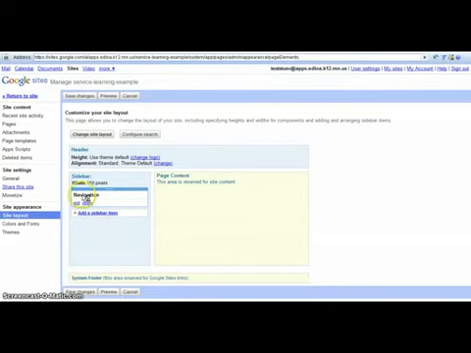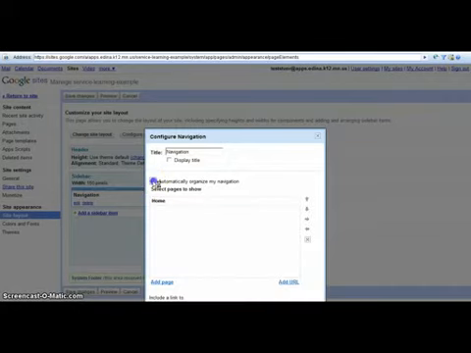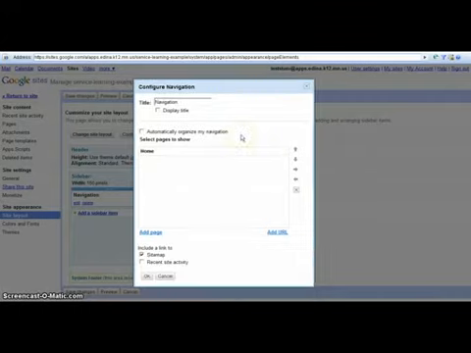So I'm going to go to my navigation on this first top one, and I'm going to click Edit, because initially it's going to be set to automatically organize your navigation. So anytime you'd create a page, boom, it would be there. But you don't necessarily want it in that order. So we're going to turn off this automatic organization, and now it's set in such a way that we can specify which pages will go here.